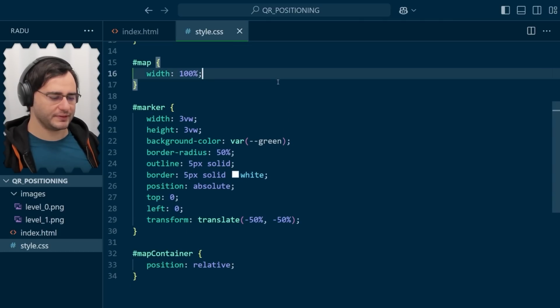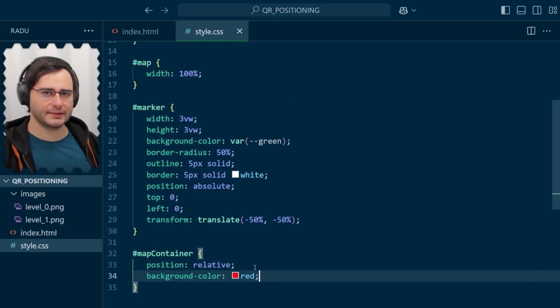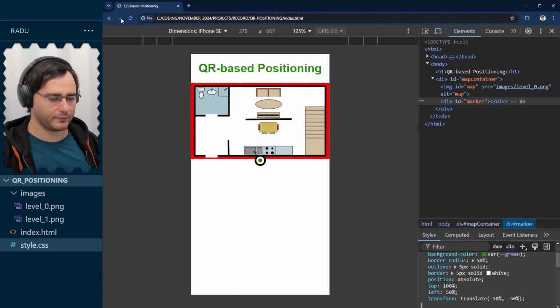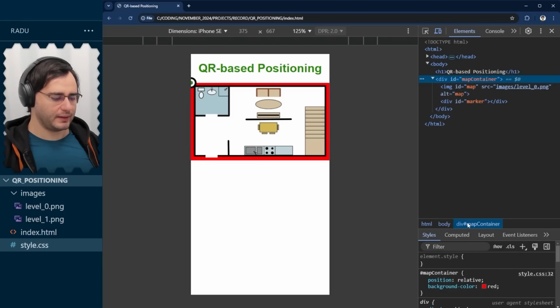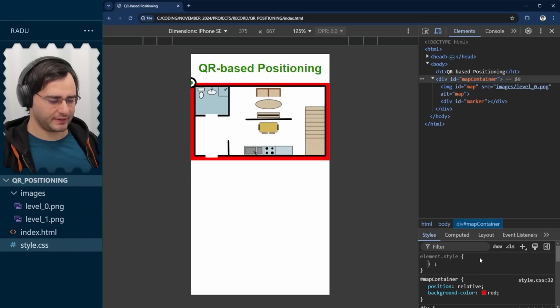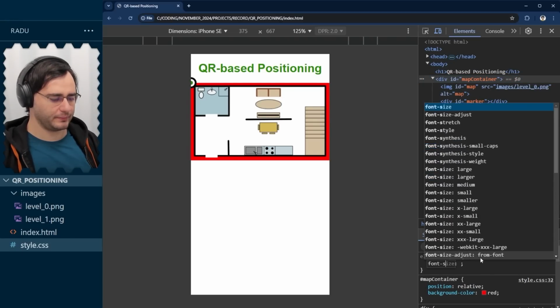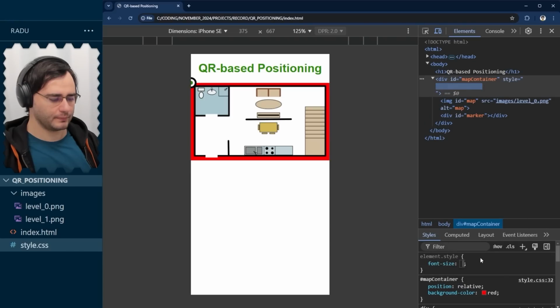Maybe if I move this red color here, you're going to see it better. So save, and now when I refresh, pay attention to what happens to this bottom part. It's a little bit bigger. But again, that's because this map container has a font size that is non-zero. And if we set it to 0, you see that extra spacing there disappears.